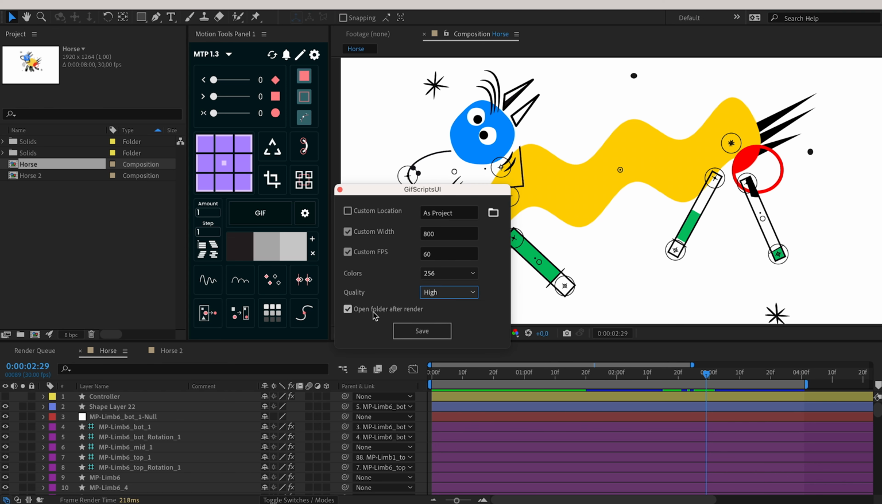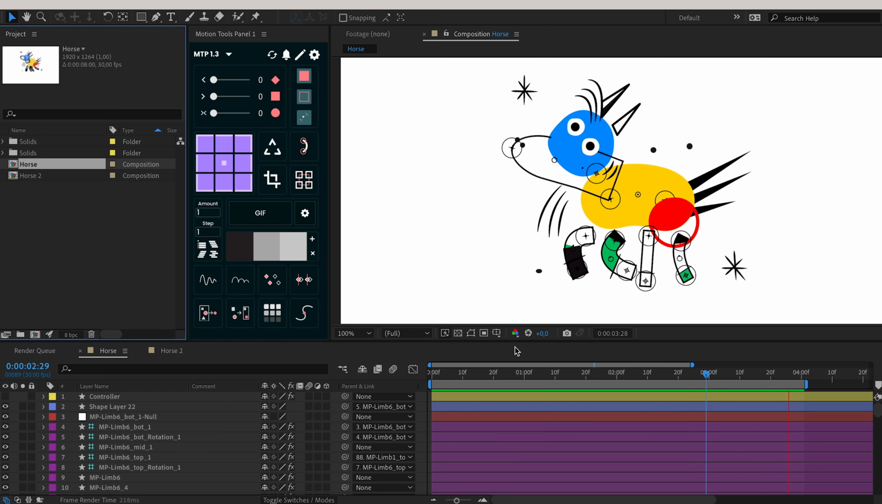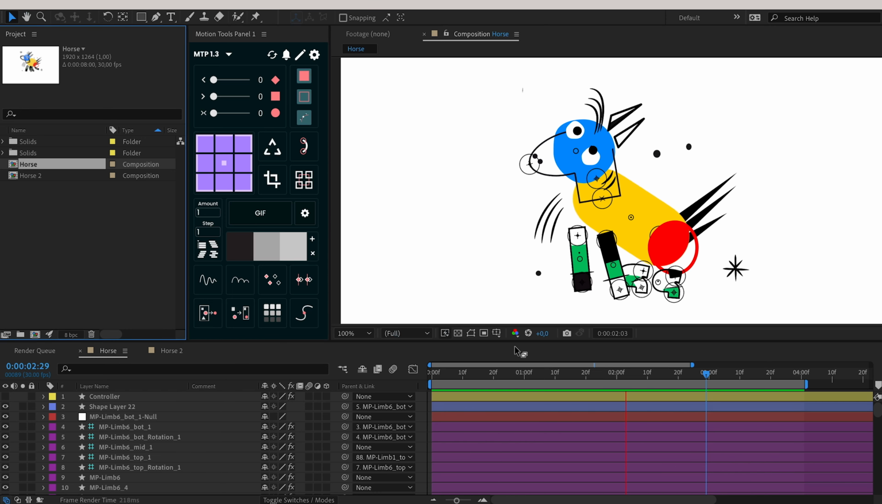The last option will open the rendering folder every time rendering is complete. Remember to click the Save button whenever you make changes. All settings will be saved. We hope it brings you utility and fun.